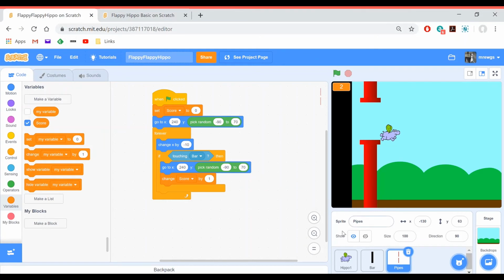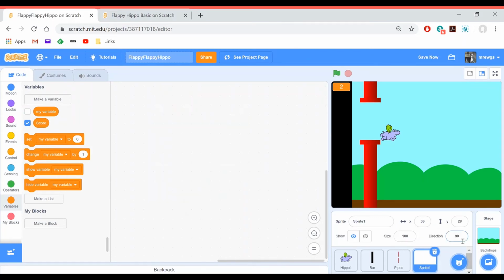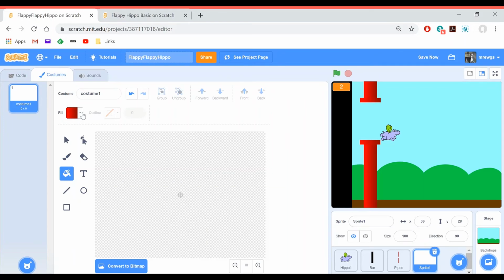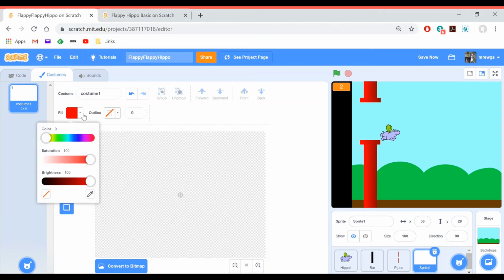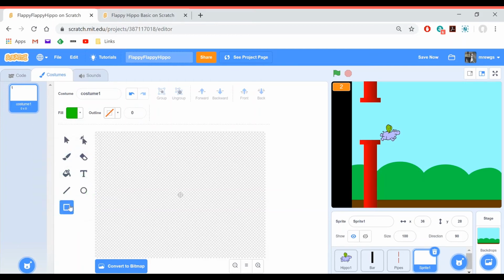So let's start off with the fast and the slow buttons. So again, I need to paint a sprite. I'm going to make my buttons green. You choose whatever colour you like. And I need to draw a small rectangle. Maybe that's a little bit too big. A little bit smaller.